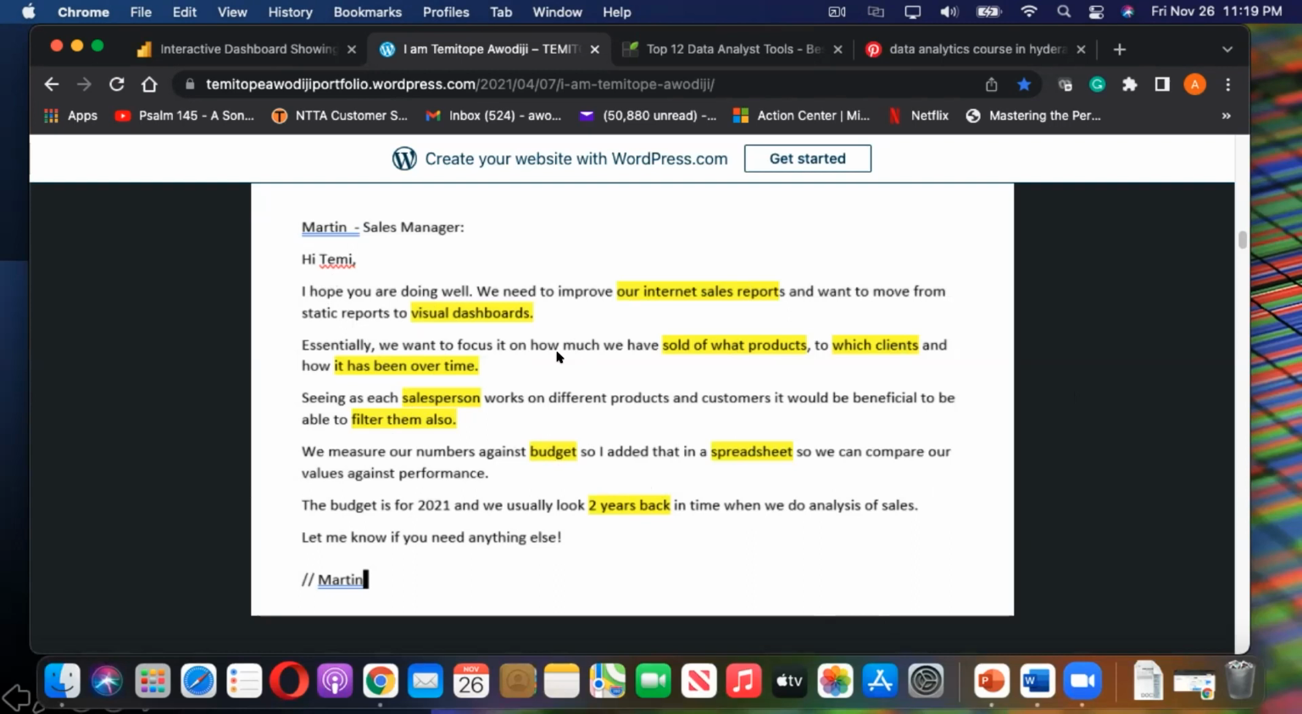He also mentioned that we want to focus on how much we have sold of what products to which client and how it has been over time. Seeing as each salesperson works on different products and customers, it will be beneficial to be able to filter them also. We measure our numbers against budget, so I added that in a spreadsheet so we can compare our values against performance. The budget is for 2021 and we usually look 2 years back.